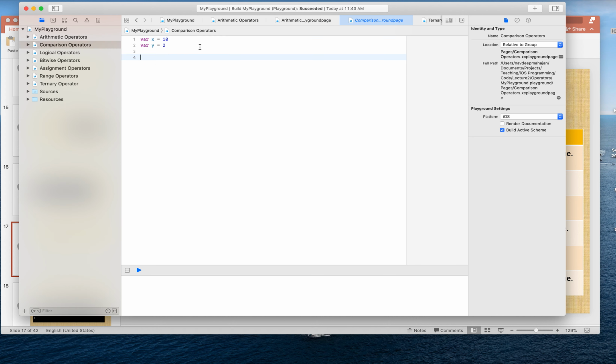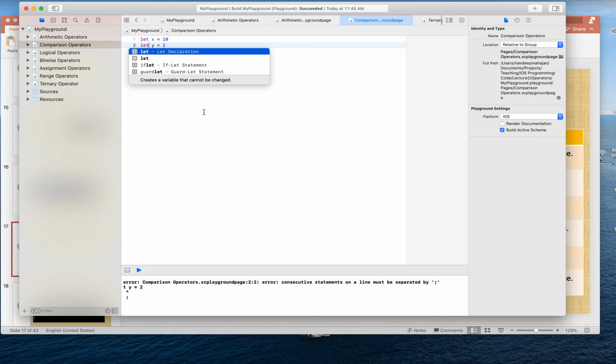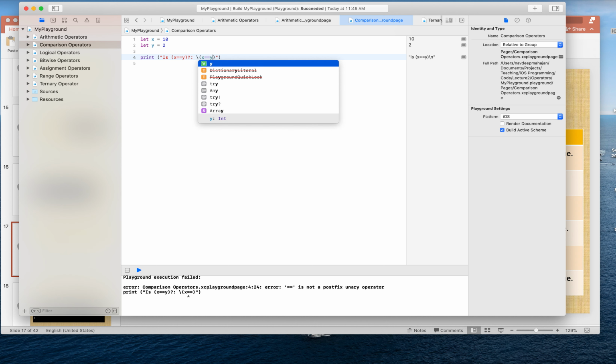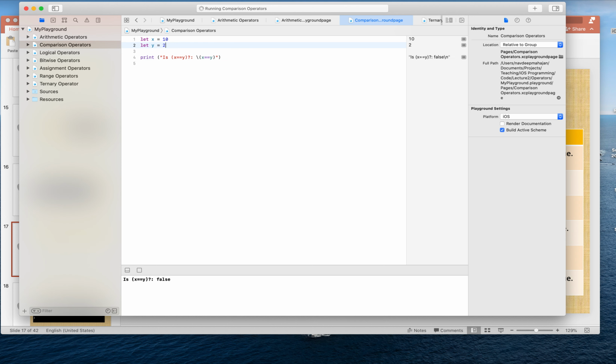Again, I have my variables defined, x and y. I'm going to convert them to constants to emphasize the fact that we should declare constants unless we intend to change x and y in the code somewhere. Now let's see what happens. We're going to simply say, is x equal to y? And the answer is going to be, as you might have guessed, false. X is not going to be equal to y.